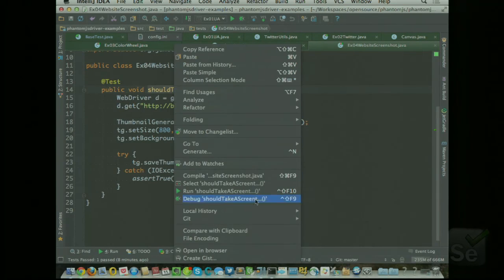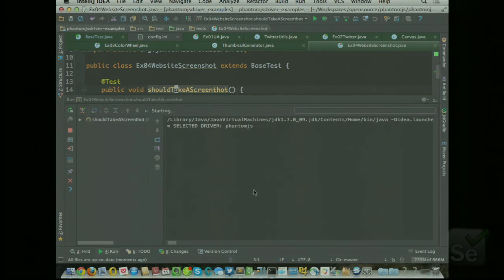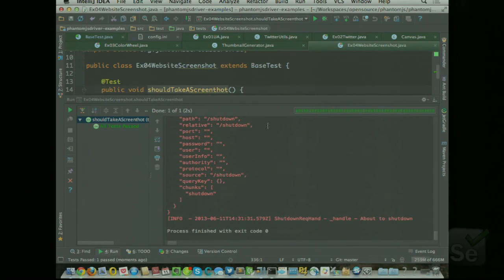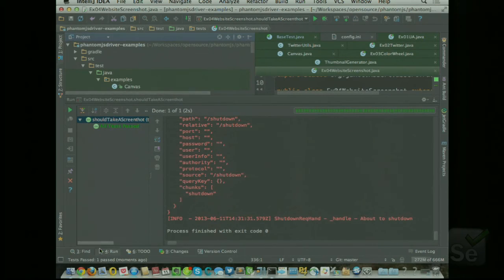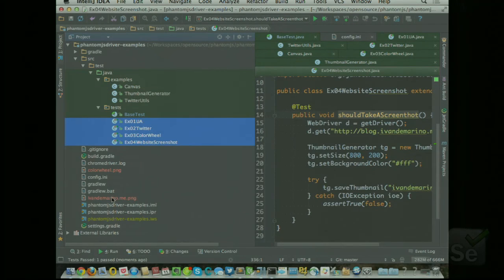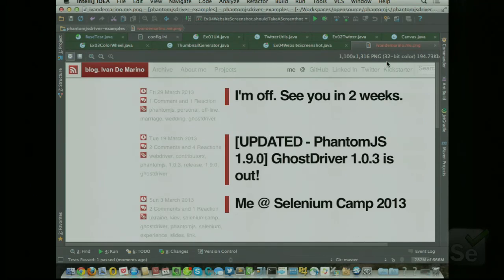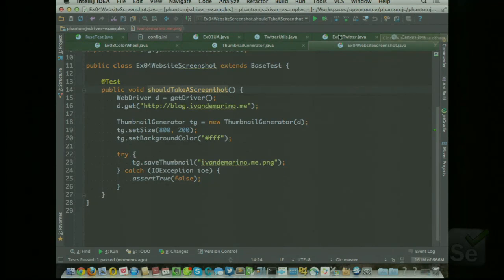So let's see, right click. I use the test runner to run it. There you go. Now, this thing created a screenshot in the project. Let me close this. It's going to be this one, and it created a screenshot of my page. You haven't seen any driver, you haven't seen any browser starting, it just does it.